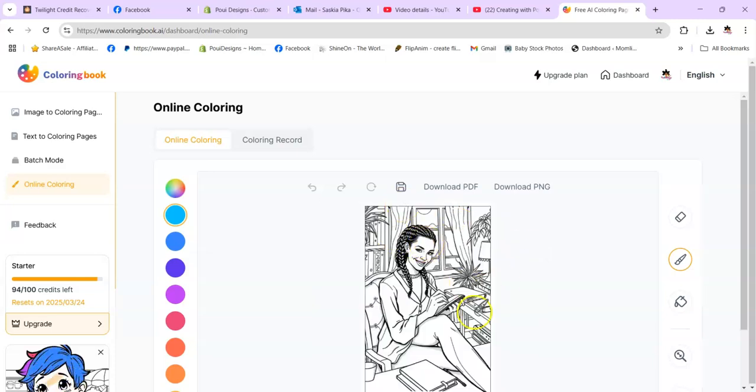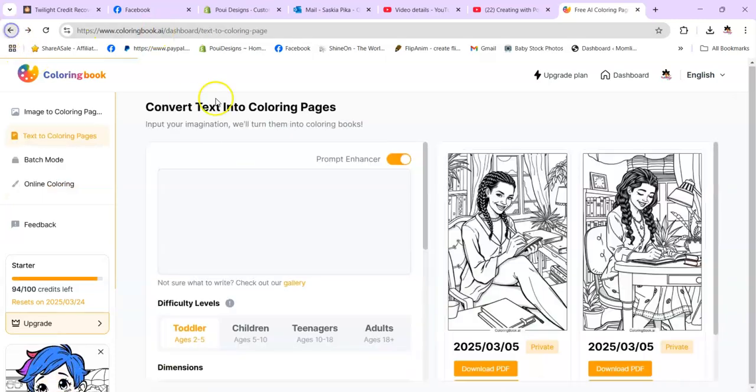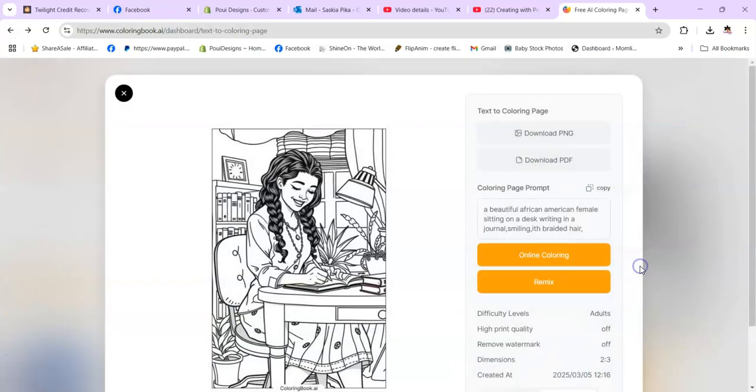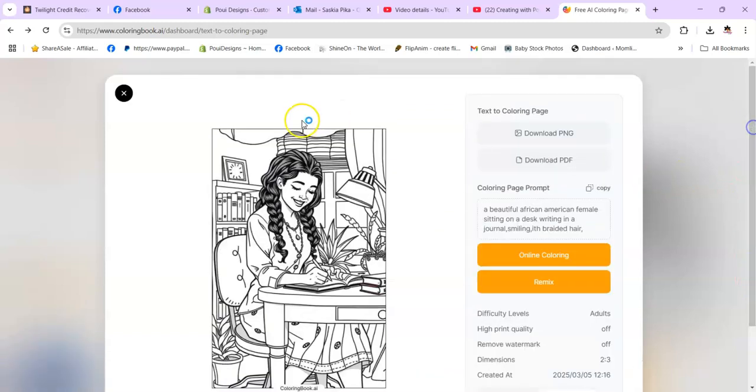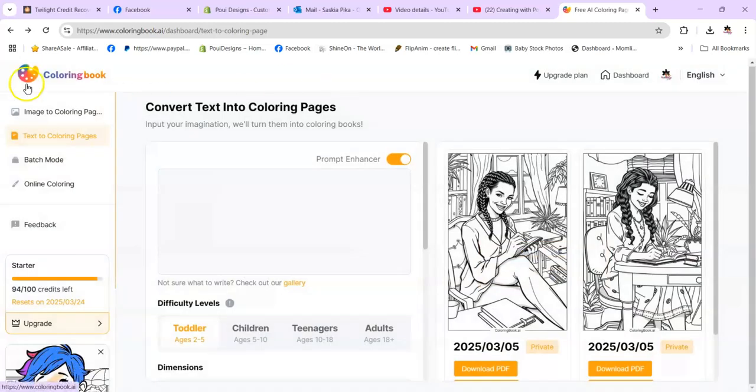Okay, this is kind of different. Look at this one too. So you can download them as a PNG or a PDF. If you're making a coloring book, you download it as a PNG. This is so amazing. Let's go to the next one. Let's go back here.